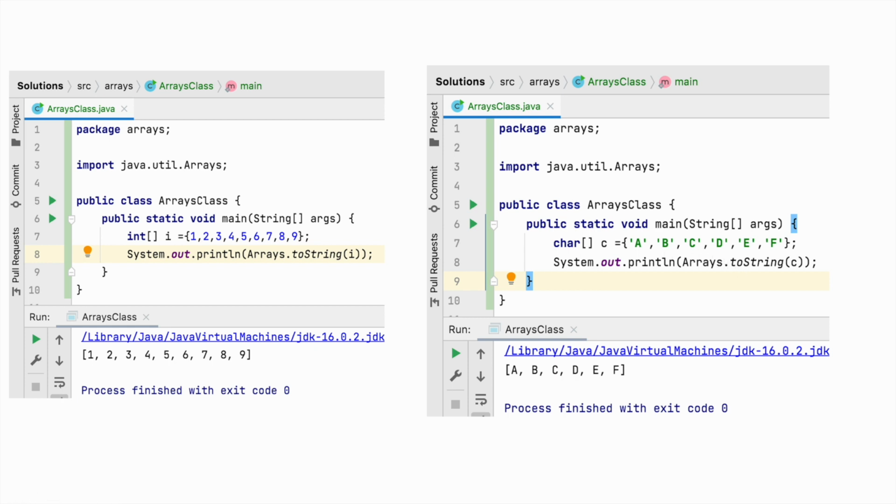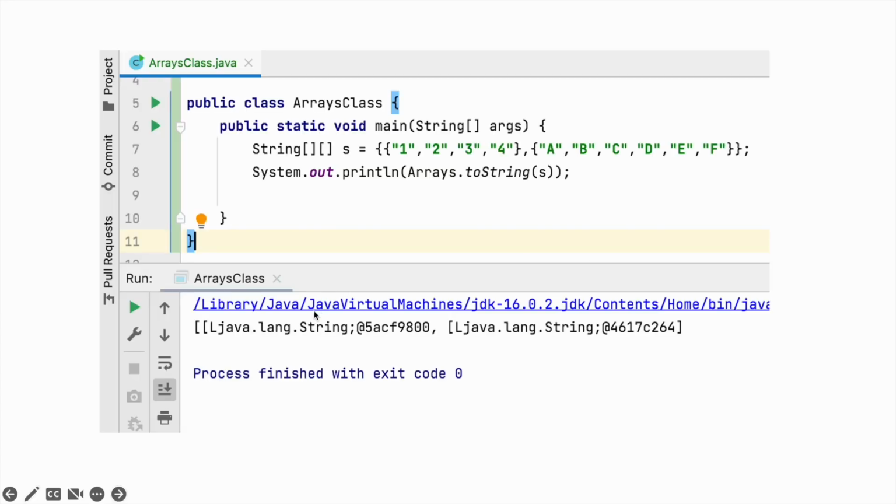Consider if we are working with multi-dimensional arrays, how can we see the data? So if you see in this example, we have created a multi-dimensional array, which has two single dimensional arrays. If you print what data is there by using the Arrays.toString method, it is giving an unreadable format. This Arrays.toString method also does not help in the case of multi-dimensional arrays.